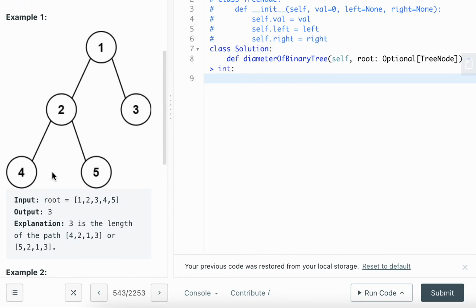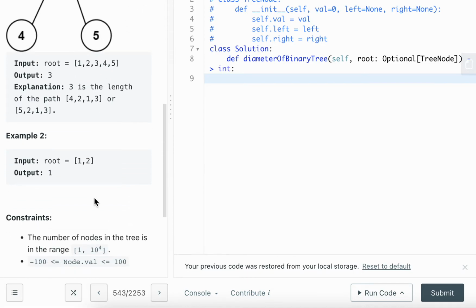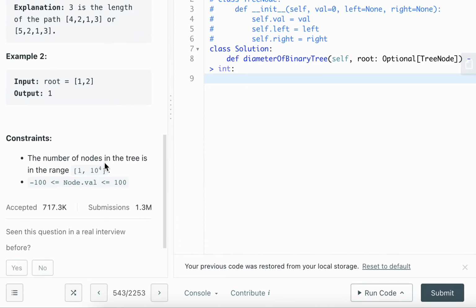If you take a look at the first example, the longest path is 4, 2, 1, 3, which is 3 edges. Another path is 5, 2, 1, 3, and there are 3 edges between them. So the answer is 3 in this case. If you have a root 1 and a child 2, the longest path is 1 in this case.